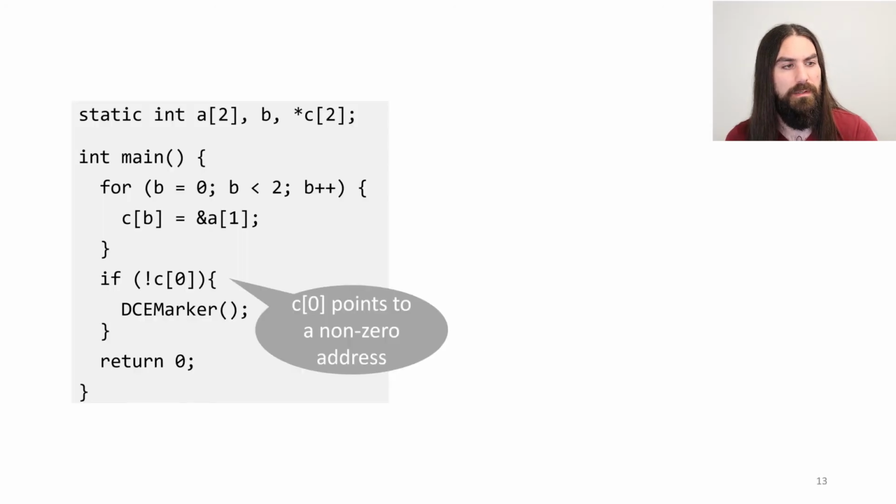And as an example, here I show one such missed opportunity that we reported. The important part of this piece of code is that there is a check here that checks whether this array, C at position 0, contains a non-zero address. And the important thing is that this can never be true, because C is initialized with the address of this array entry. And therefore, this piece here is dead.